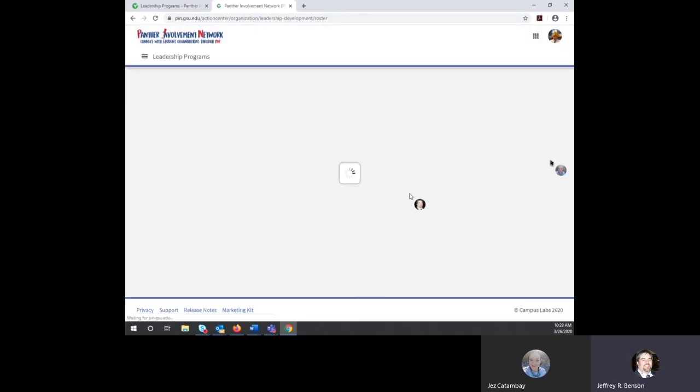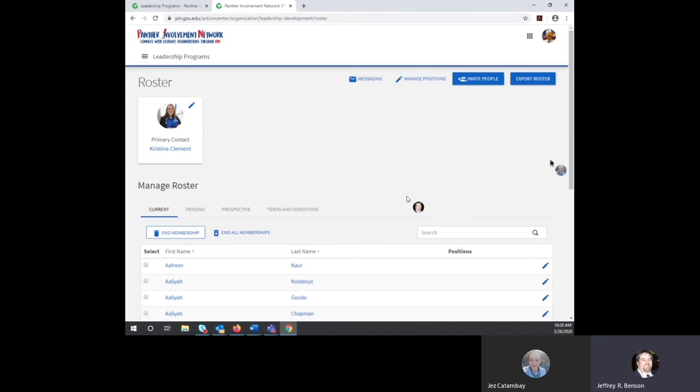One thing to note about the way that the Panther Involvement Network works is that in order to have people added to your roster, you need to invite them and they need to accept that invitation. Likewise, if they click a join button, you need to accept them as members. It is a two-tiered process. Both parties have to agree.